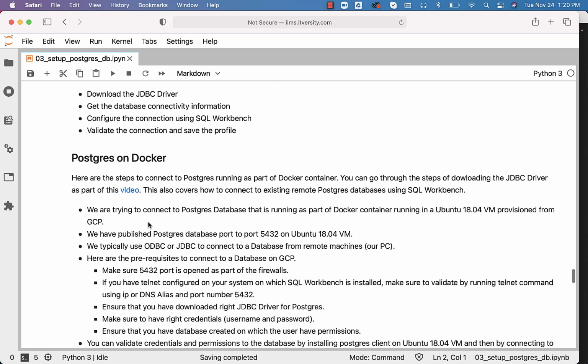In this case, we are trying to connect to Postgres database that is running as part of Docker container running in a Ubuntu 18.04 VM provisioned from GCP. We have published Postgres database port to port 5432 on Ubuntu 18.04.